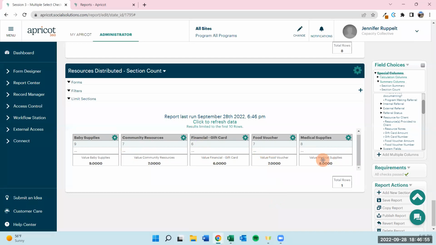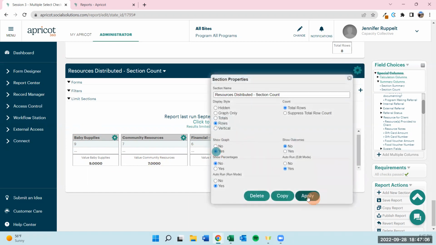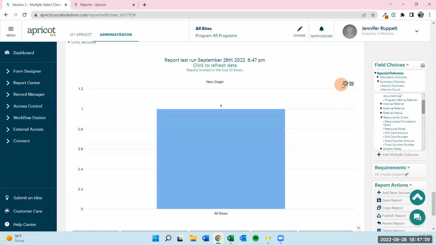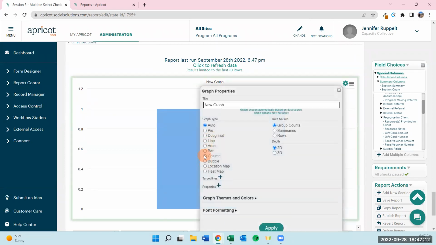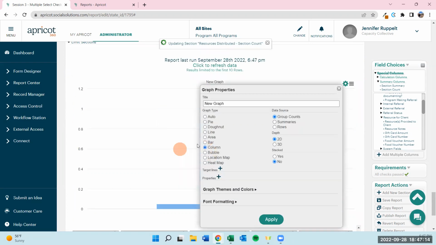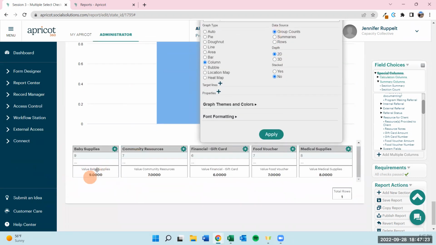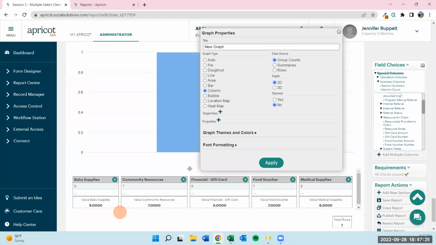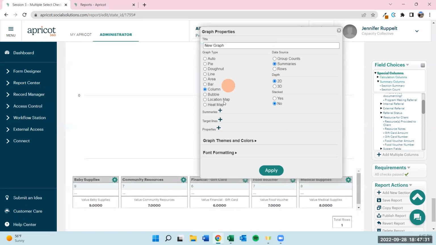We've got the information that we need to chart out the unique amount of times that baby supplies went out, the amount of times that community resources were distributed, and so on. So I'll turn on the graph on this section and change this from an auto graph to a column graph. Right now the data is coming from the group counts, but I'm not using group counts in this section. I'm using summaries. Those are the data points down here, they're summary values. So we'll pull in our data from the summaries, and now I need to tell Apricot which summaries I'd like it to graph.